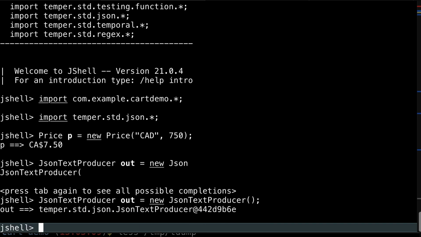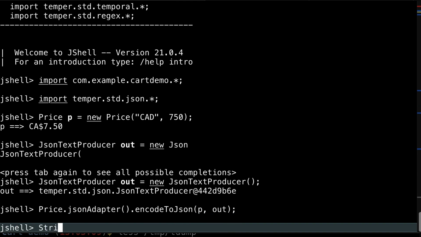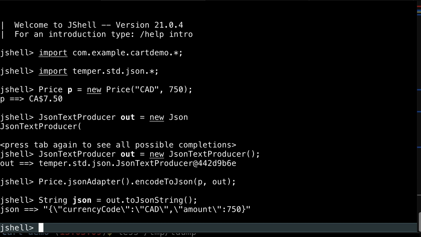And so I've got a place to put my JSON. Now I'm going to do some type-directed conversion. So I mentioned the price type. I ask for a JSON adapter, and I'm going to encode my $7.50 Canadian to out string. Thankfully tab completion works. That's kind of a lot of escaping.